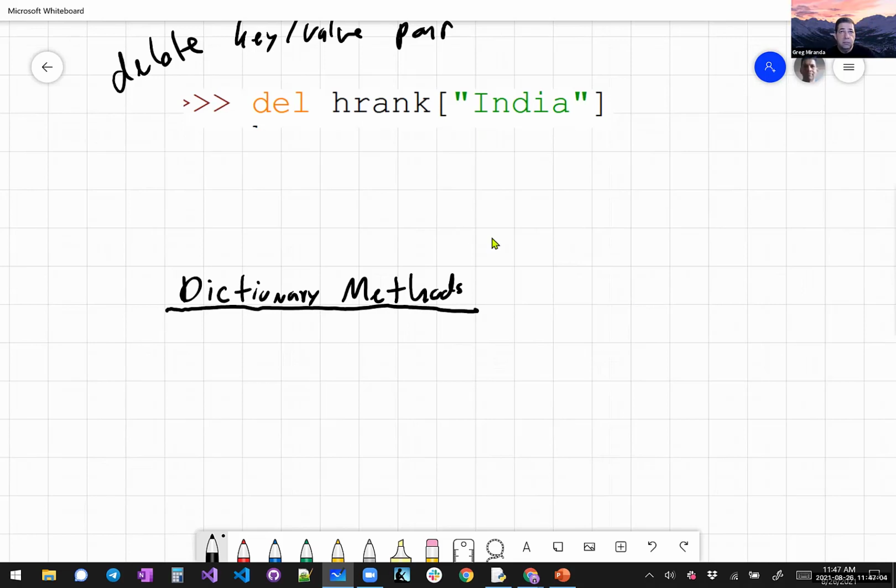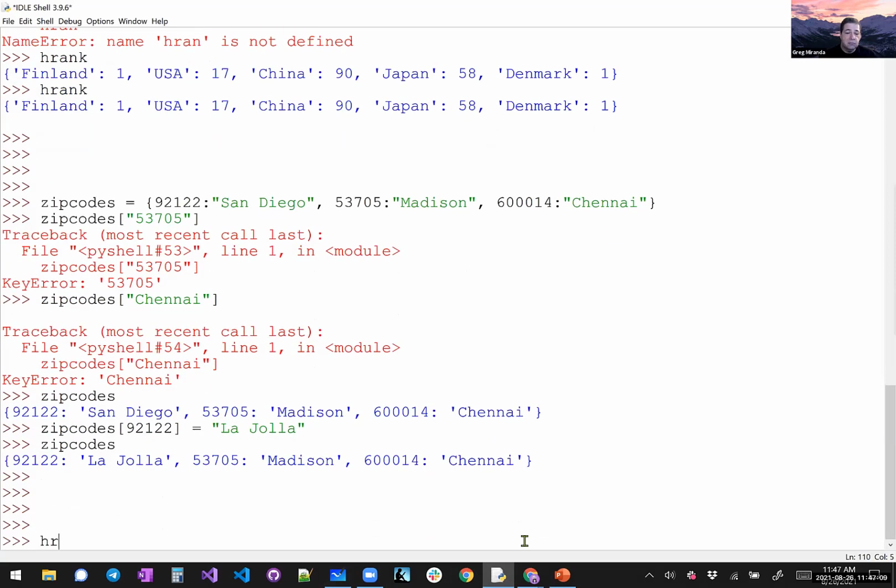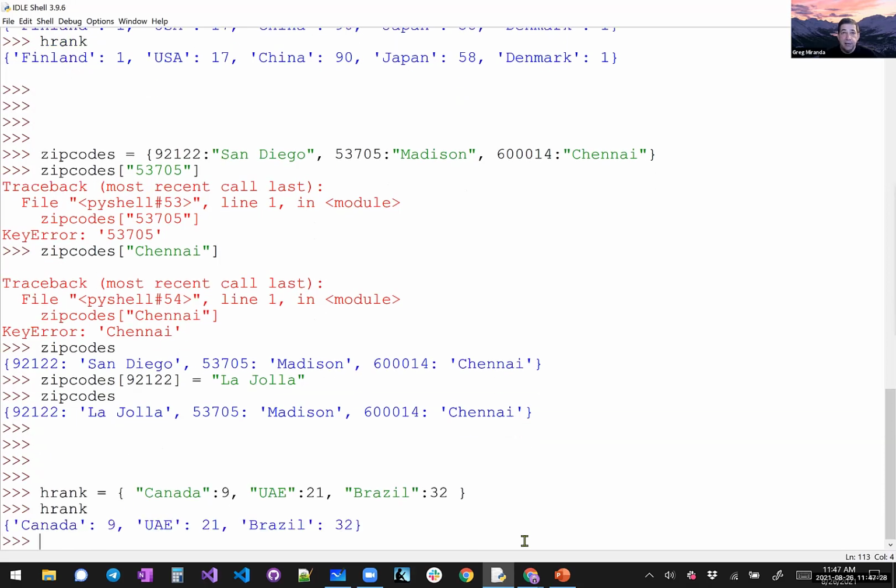So let's say you have, and I'm going to rewrite this, I'm going to use a new HRank. And I already have them written down somewhere, but Canada is a 9. United Arab Emirates, UAE, is 21. And Brazil is 32. Does that look right? Looks right to me. Okay, so this is a new set of HRanks.